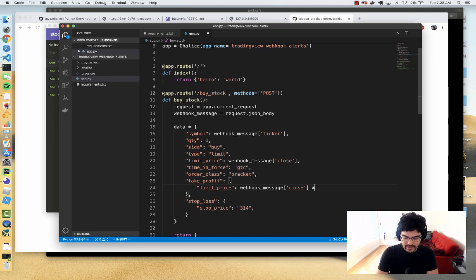We can do a percentage. Let's say we want to take a profit at 1%, right? And then we'll have a stop loss of, let's say, 2%, right? Actually, ideally, I want more profit than that. I want 5% profit, and then my stop loss will be 2%. All right? So that's the data structure that Alpaca needs, right?